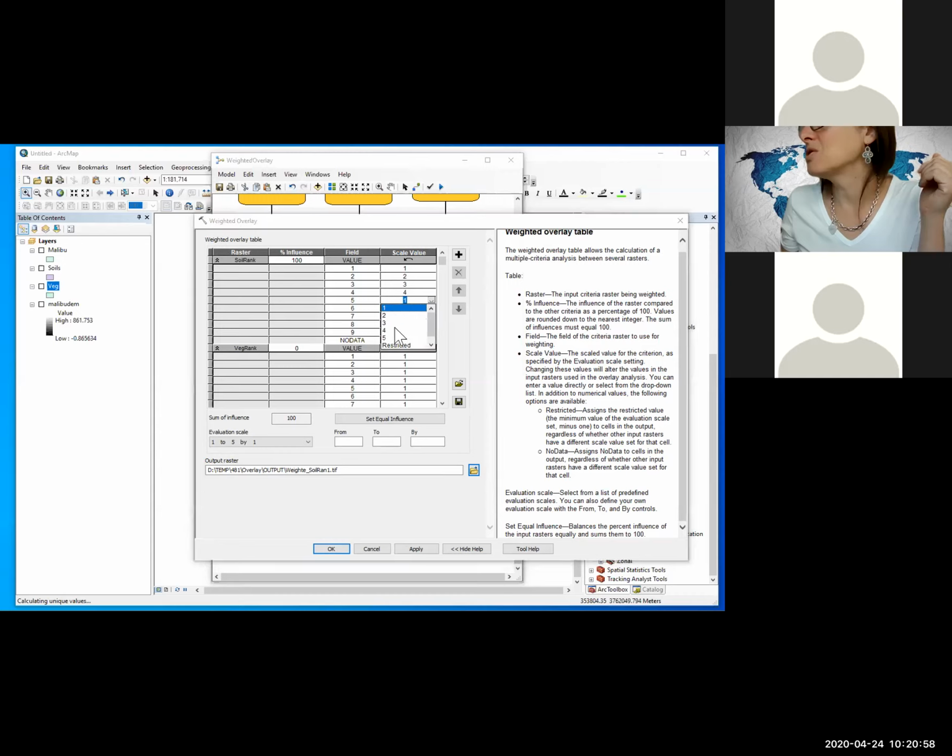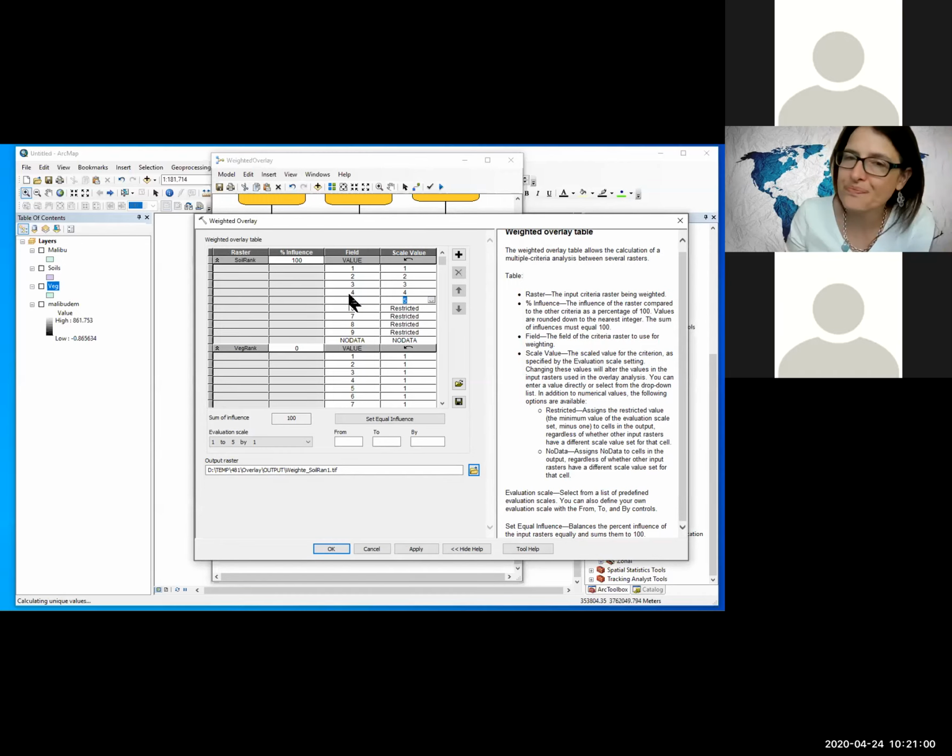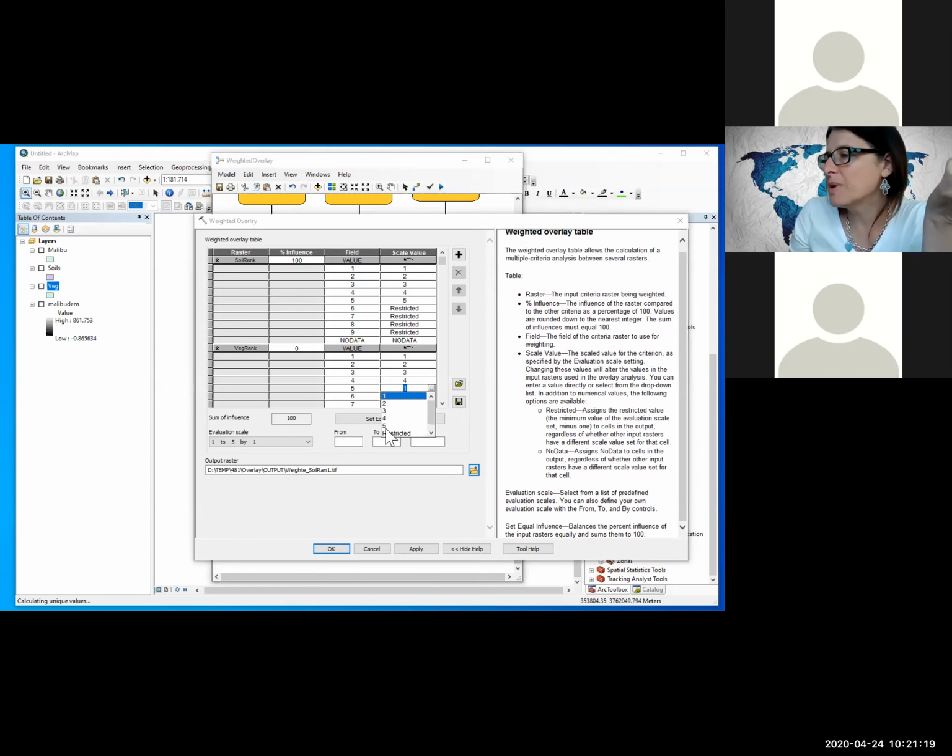We have already done that. So you have to force it into the values that you've already assigned. So in the vegetation, 1 is a 1, 2 is a 2, 3 is a 3, 4 is a 4, 5 is a 5. And see, we know we don't have anything greater than 5. So anything that's a 6 or 7, we're just going to assign restricted.